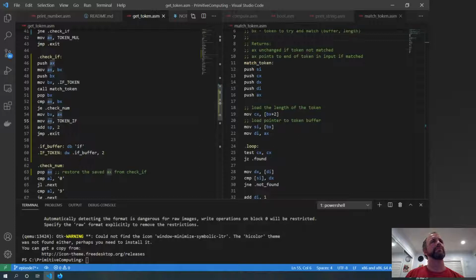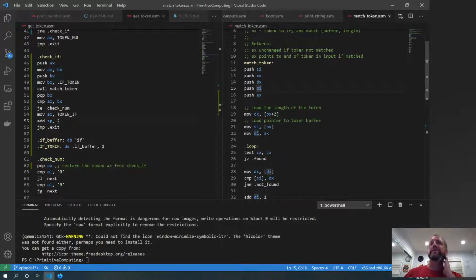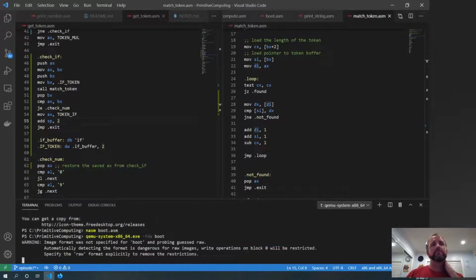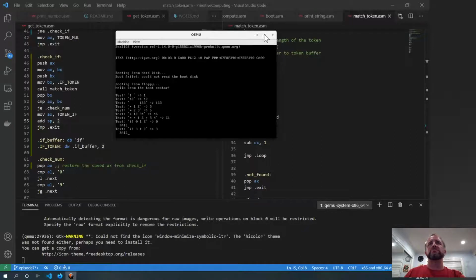Oh, this is kind of useless because, wait, yeah, this is useless here because we don't do anything. We just return, so we can delete that at least. So we just restore this from before. That shouldn't be the problem. So maybe the problem's over here in match token. Maybe just nothing's matching. Well, let me make sure that nothing changed first. Yep, nothing changed. No infinite loop.